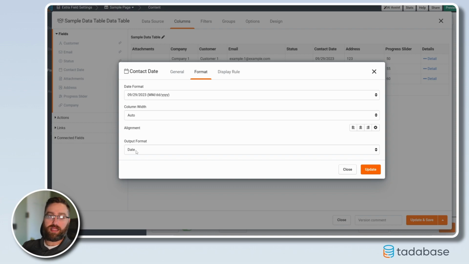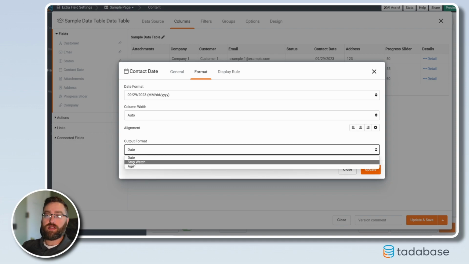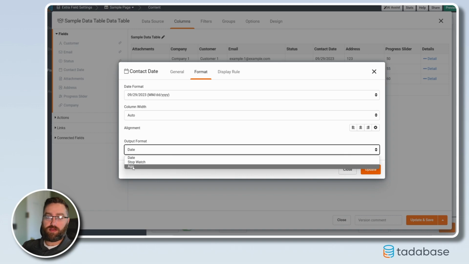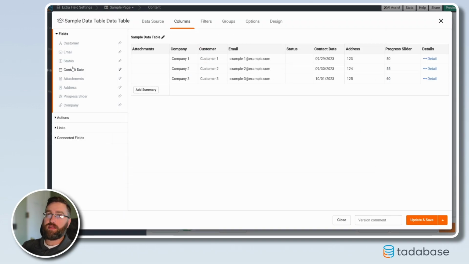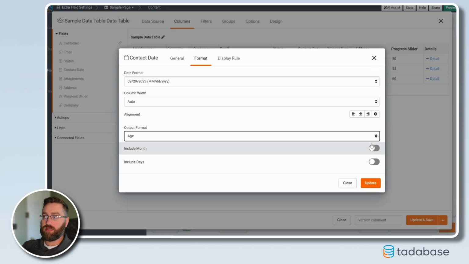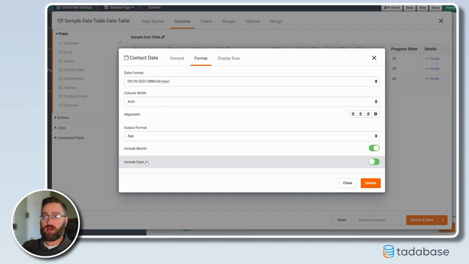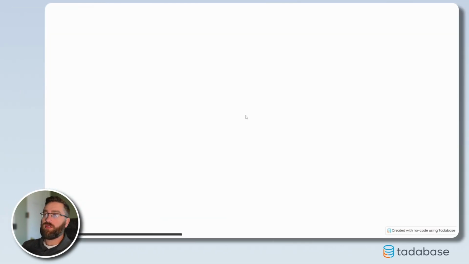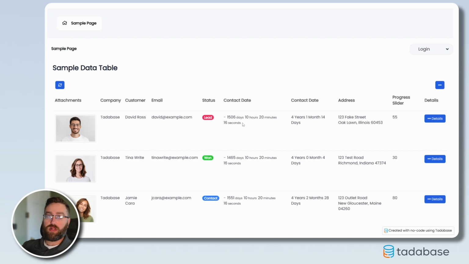So rather than just displaying it as a regular date value, we can change it to a stopwatch or to an age value. To demonstrate both, I'm going to add the field again here to the table, configure one for stopwatch and one for age. I can also toggle on whether or not I want to include months or days because the age format here is going to output as kind of a natural language. Refreshing our published application, you can now see what that looks like and how it's changed. Rather than displaying a typical date, we now get a real-time running clock of how much time has passed, as well as a natural language age that includes years, months, and days.